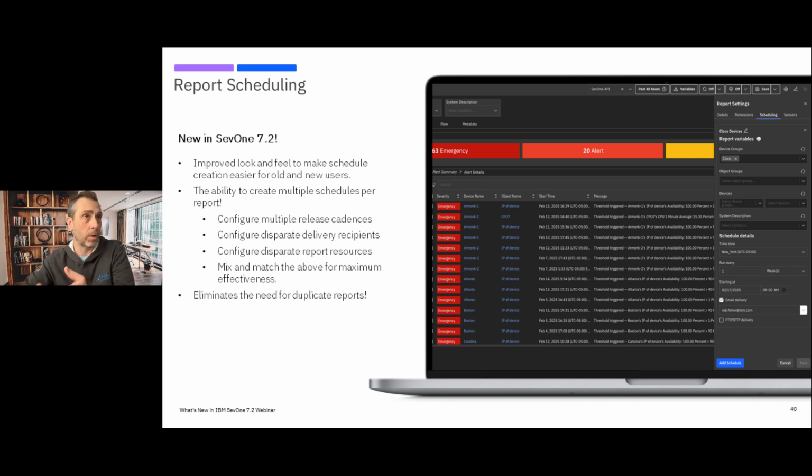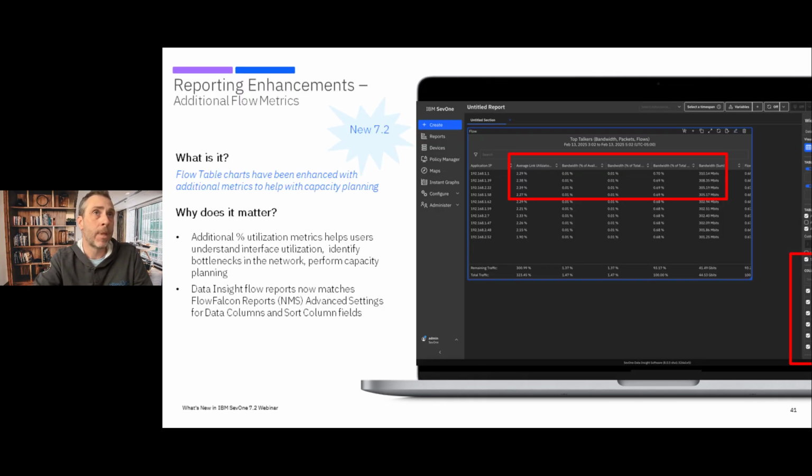So you can configure multiple release cadences, okay? Or I should say, report scheduling cadences. We can have multiple delivery recipients across multiple different resources. So mixing and matching, no longer a need for duplicate reports, which is fantastic.